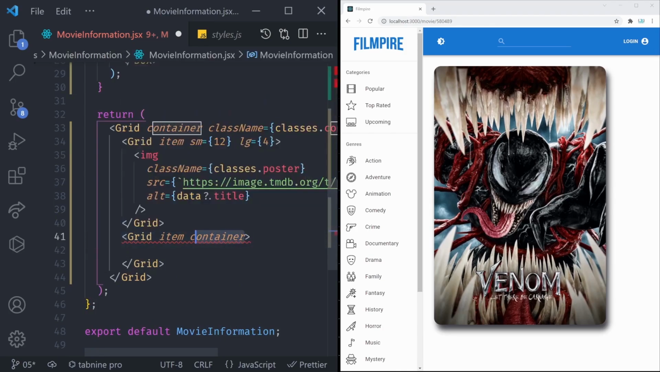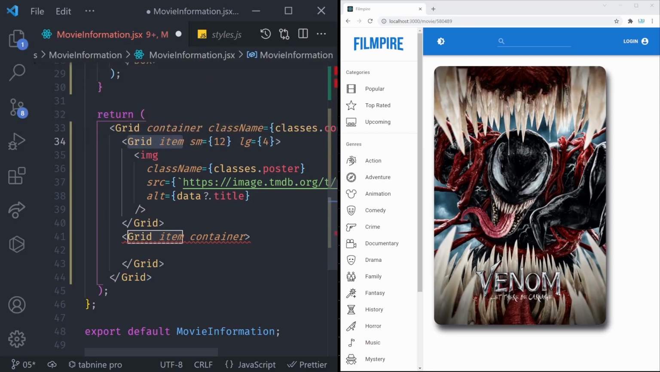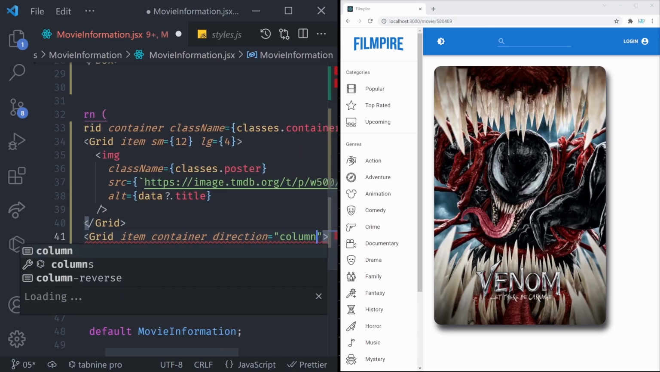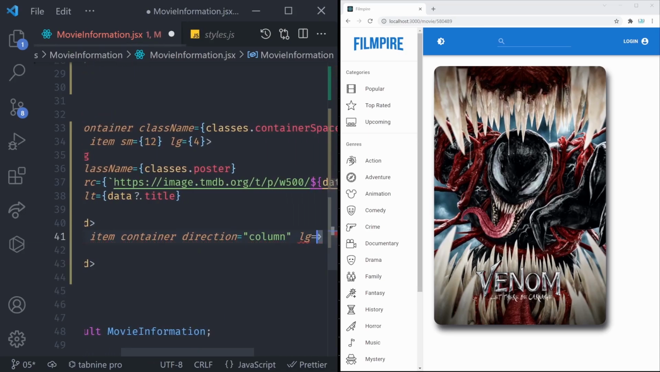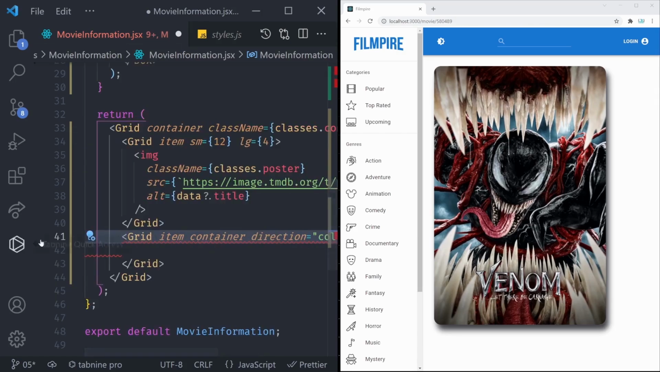I know that part is a bit confusing, but basically, whenever you have a parent div, it's a container, and when you have a child grid, it's an item. But in this case, this grid is the item of this container, but it's also going to be a parent of another inner div. I hope that part makes a bit of sense. Great, so that grid is going to be item, container, and direction is going to be set to column. Also, it's going to have lg equal to 7, so it's going to take 7 out of 12 spaces on large devices.